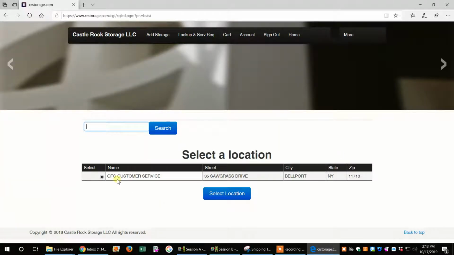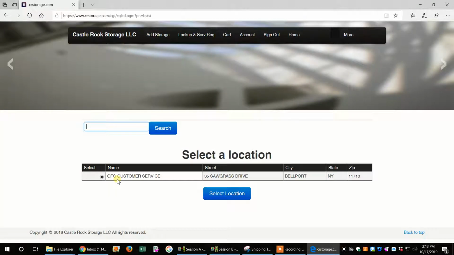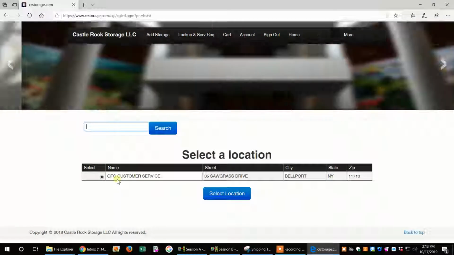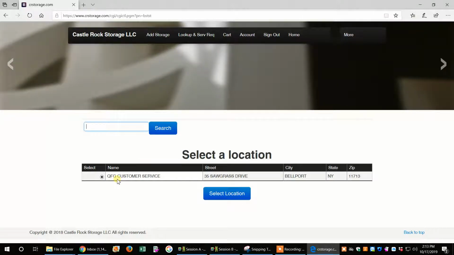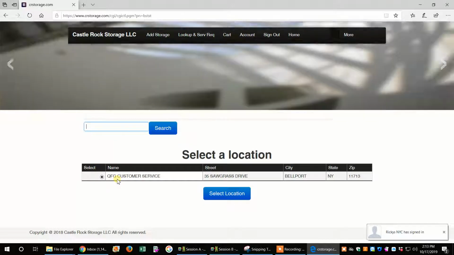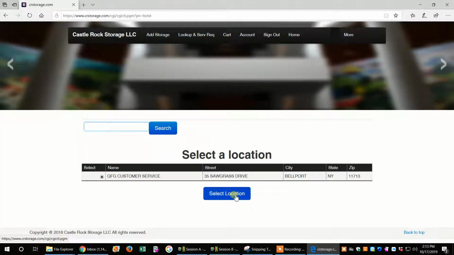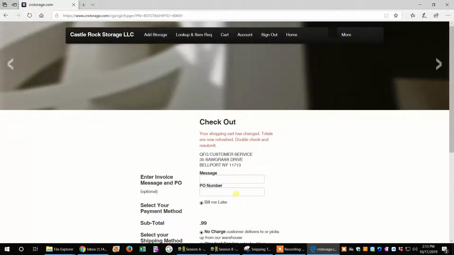Okay, our pickup point is already established. If you have other pickup points in the warehouse that's under customer service, say one's on the second floor, one's on the third floor, you can create another ship to under your customer number or your what we call department number, and you can have them pick it up somewhere else. Then you select your location.